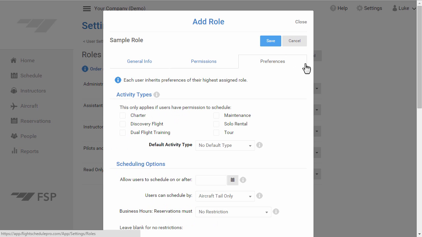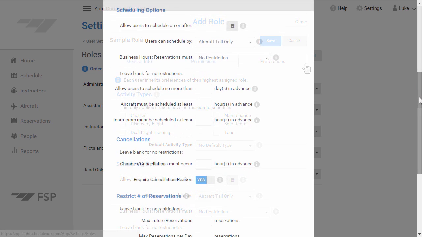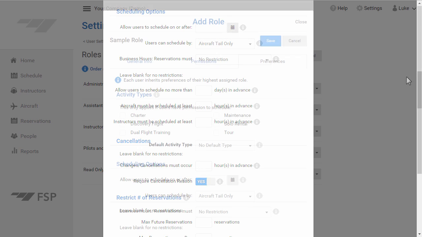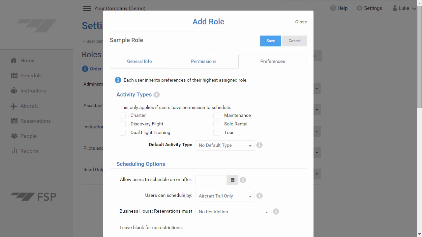Preferences will allow the user with this role permissions to select what activity types this user is allowed to book. You can see a few other scheduling options, such as restricting when people can schedule and how late they can make changes, or restricting their number of reservations. Click Save, and your role will be created.